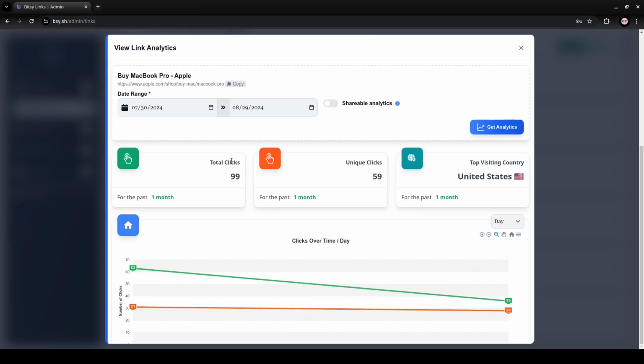Total number of clicks. This shows the overall number of times your link has been clicked. It's a great way to gauge the overall engagement with your link. Unique number of clicks. This counts the number of distinct users who clicked on your link, helping you understand how many individual users interacted with it.